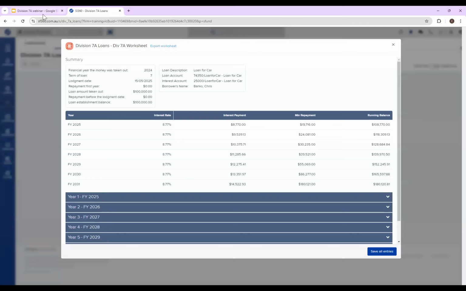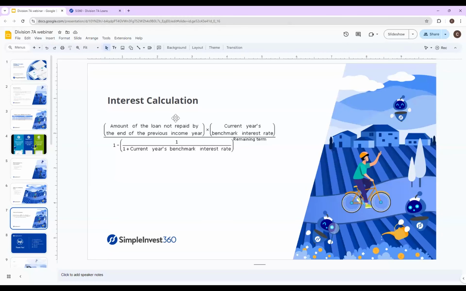This also leads us back, for those who wanted to know, there is the interest calculation. You can find that on the ATO link I sent earlier. But this version that you see in the slides can also be found in the Division 7A help article, which I have provided in the chat as well.